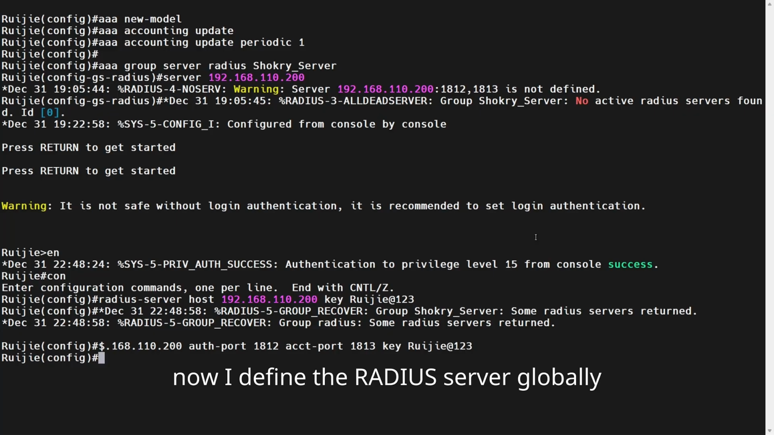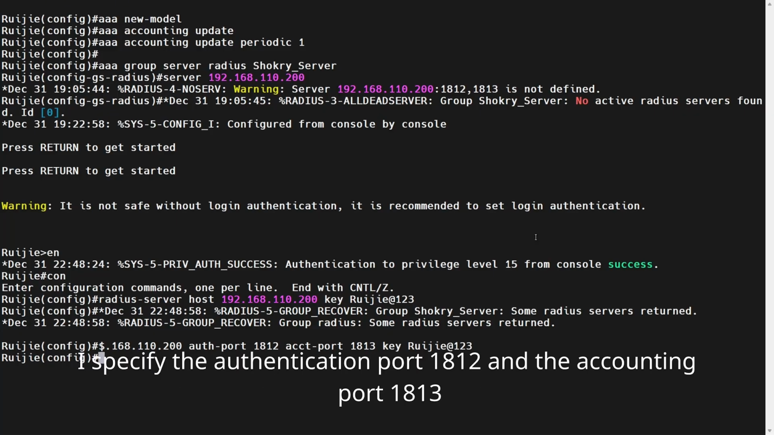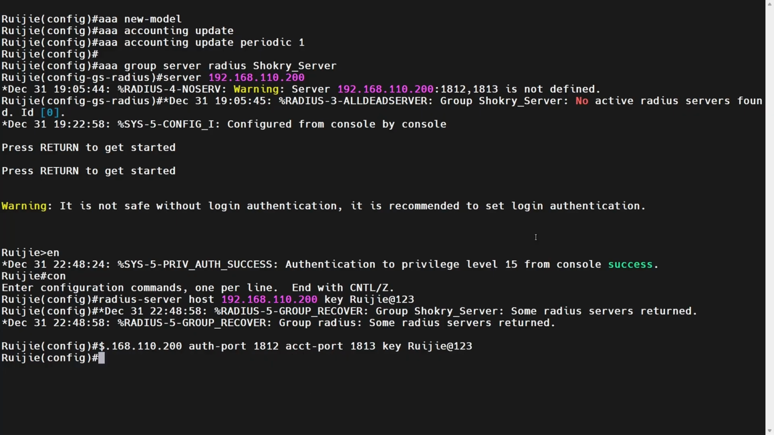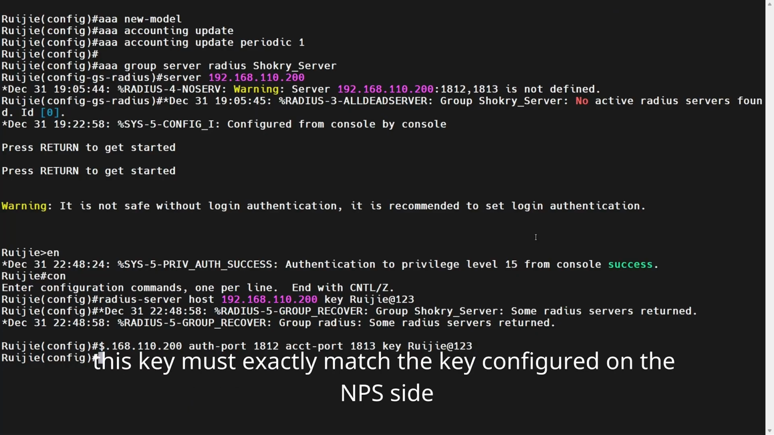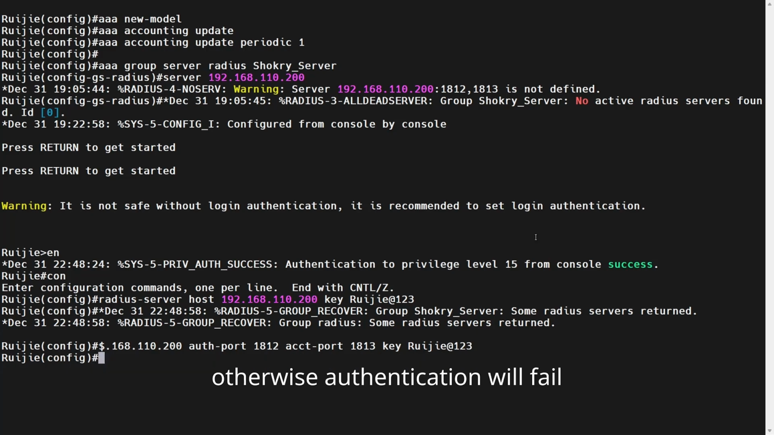Now I define the radius server globally. I specify the authentication port 1812 and the accounting port 1813, and I configure the shared secret key. This key must exactly match the key configured on the NPS side, otherwise authentication will fail.